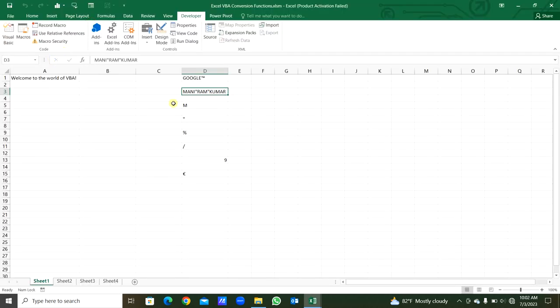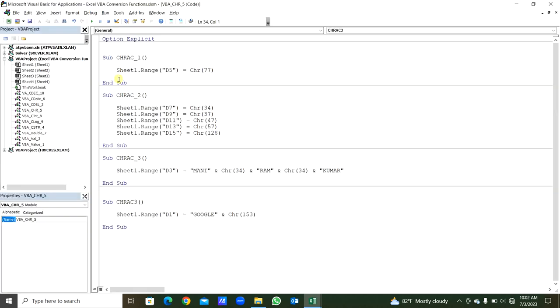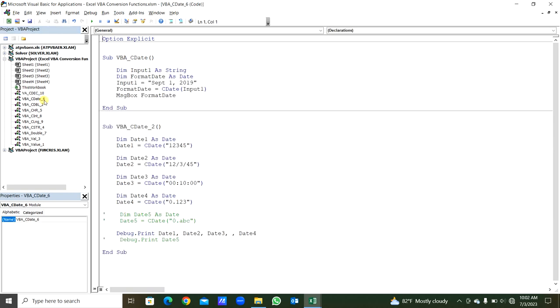So as a result, you can see Google TM. Let's check another conversion, CDate, conversion of date. Here you can see the input as string, format date as date, these two variables declared here. Then we will assign this date to the input. Then we will convert that input.